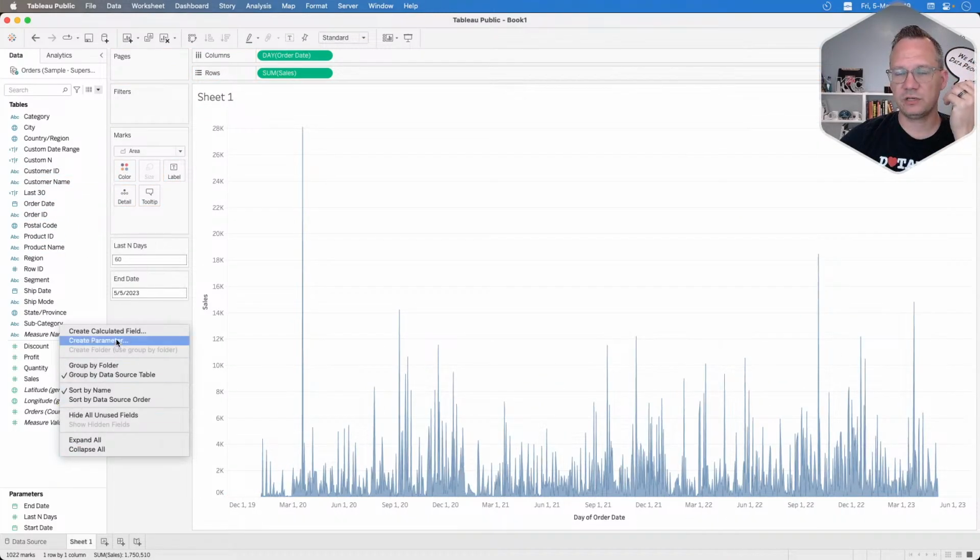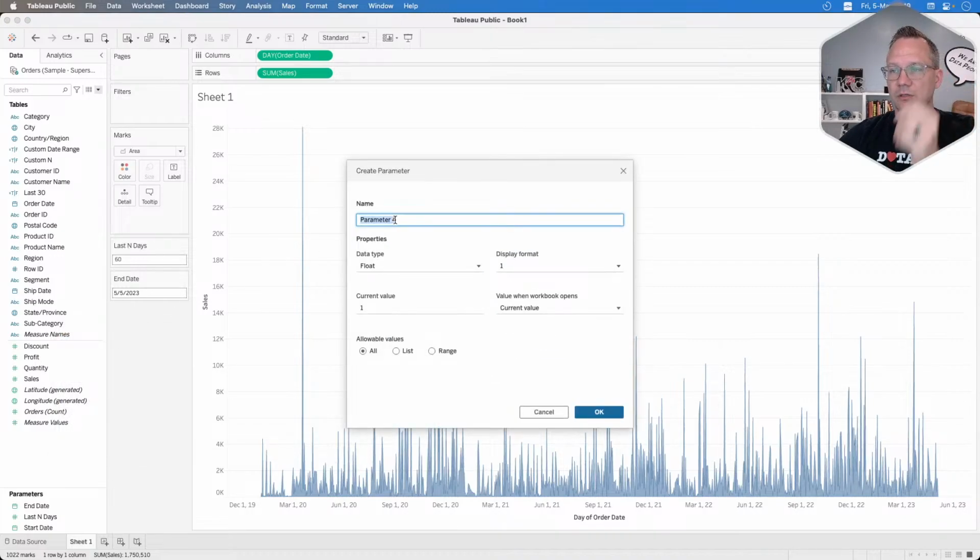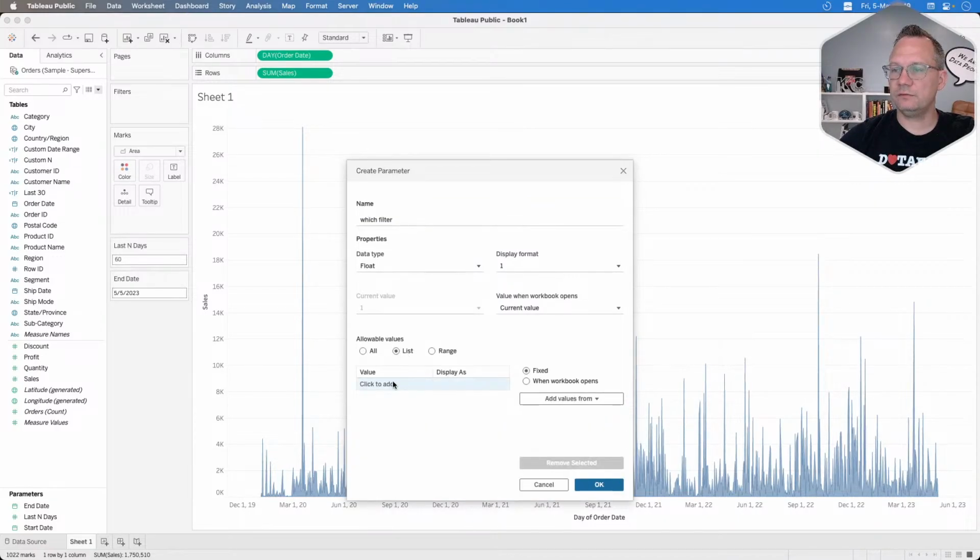So the way that we're going to do that is we're going to create another parameter, and we're going to call it which filter, and we're going to do a list 1, 2, 3. The first one is last 30 days. The second one is last n days. And the third one is custom date, custom range.